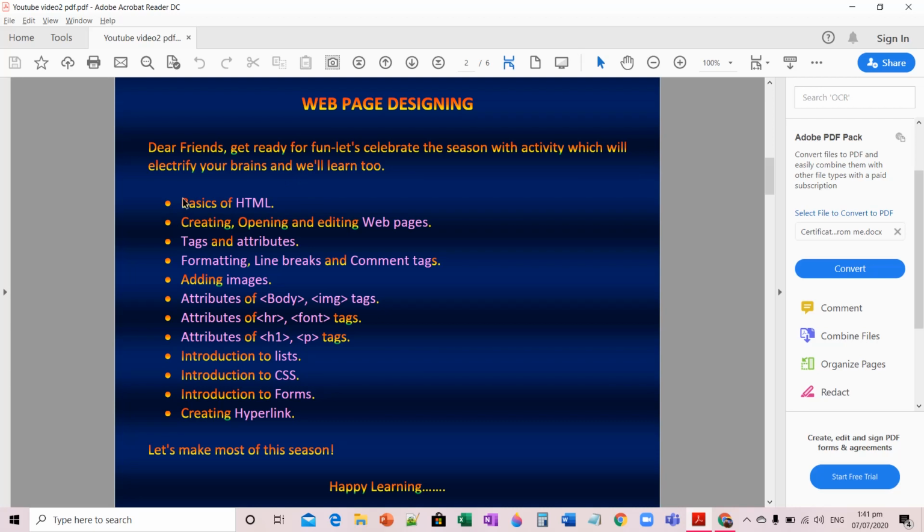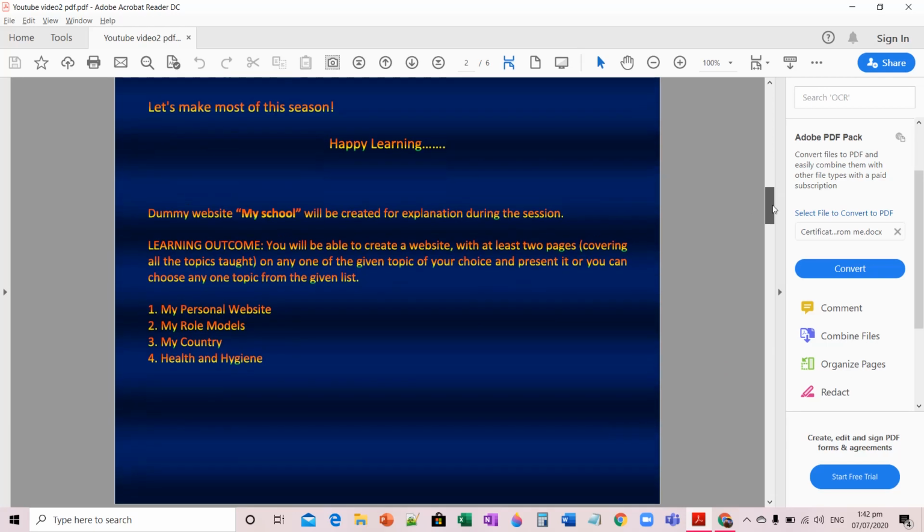So, in this series, what you will be able to do is as follows: basics of HTML, creating, opening, and editing web pages, tags and attributes, formatting, line breaks and comment tag, adding images, attributes of body, img tag, attributes of hr and font tag, attributes of h1 and p tag, introduction to lists, introduction to CSS, introduction to forms, and creating a hyperlink. So let's make the most of this season a happy learning.